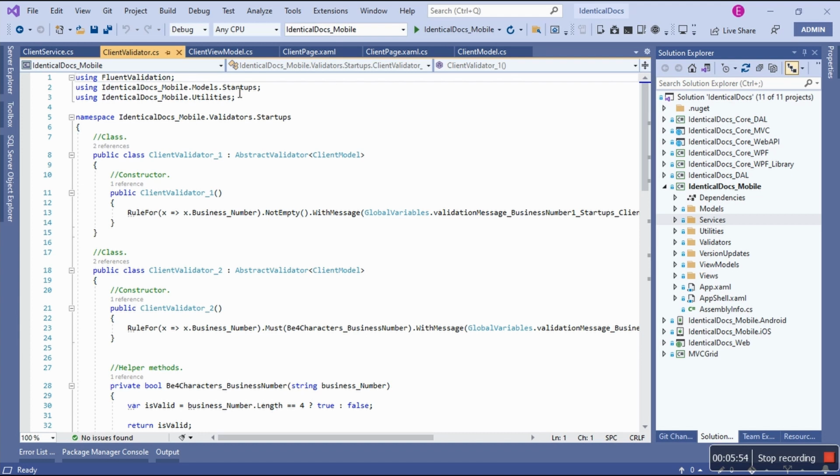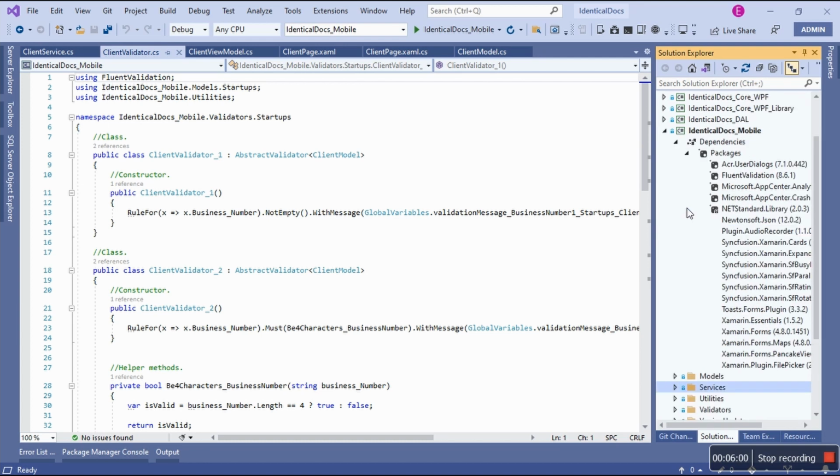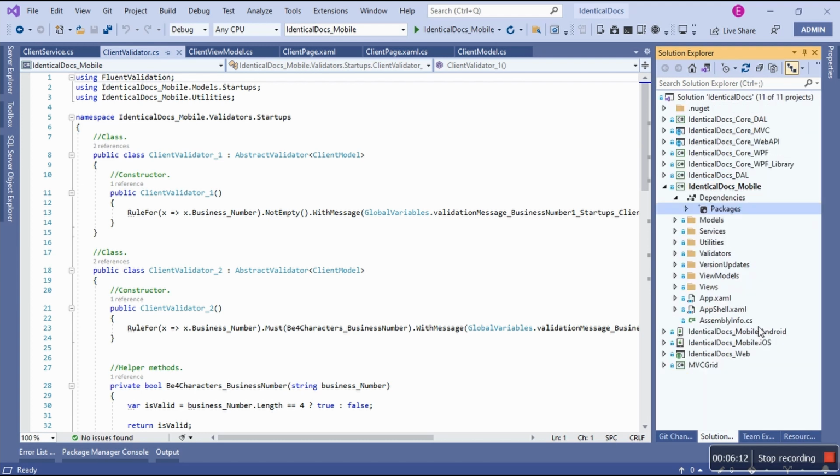So let's go and look at the dependencies, packages, and then we have Fluent, there we go, Fluent Validation, version 8.6.1. So now you know that I can still use it, not only for web applications, but also for mobile applications. Good. Well, the documentation didn't say so. I'm the one that did that.